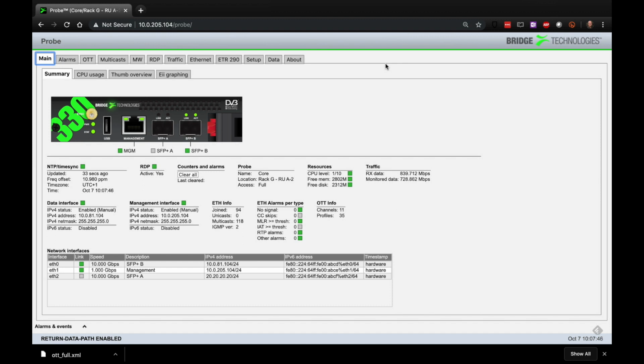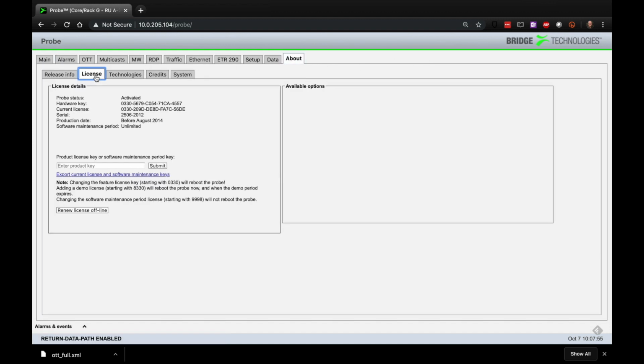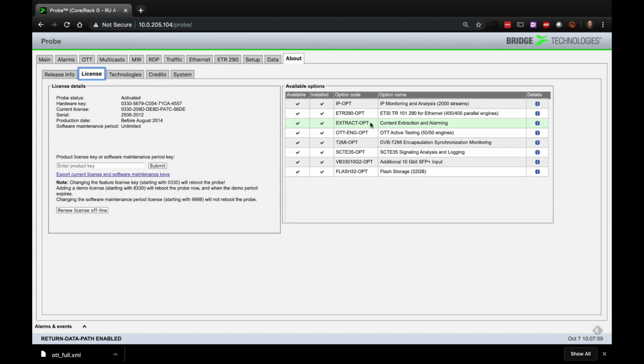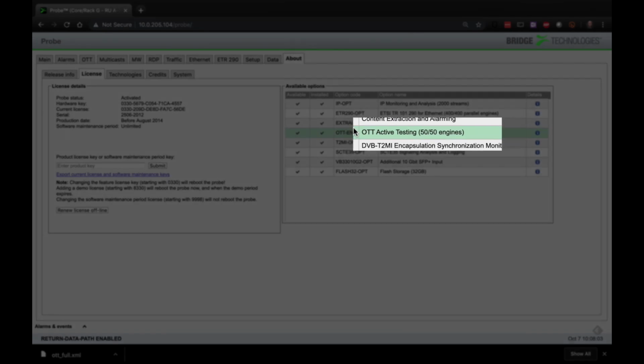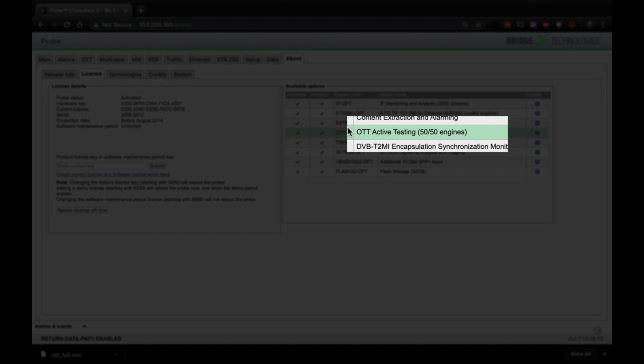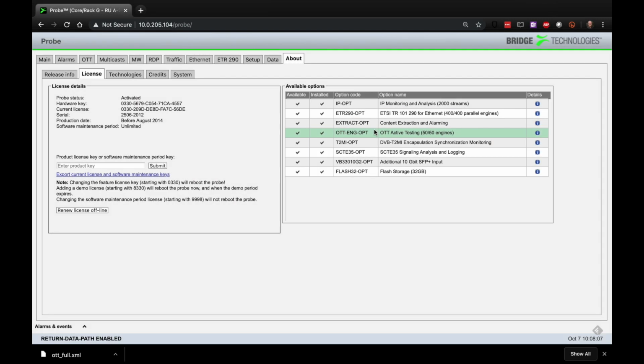So now let's look at OTT monitoring in practice, shall we? Now I'm looking at a VB330 in our demo system, and I want to go straight to the About tab and look at the licenses. Now if we look at the OTT engine option, you can see that we have all 50 of the possible OTT engines licensed.